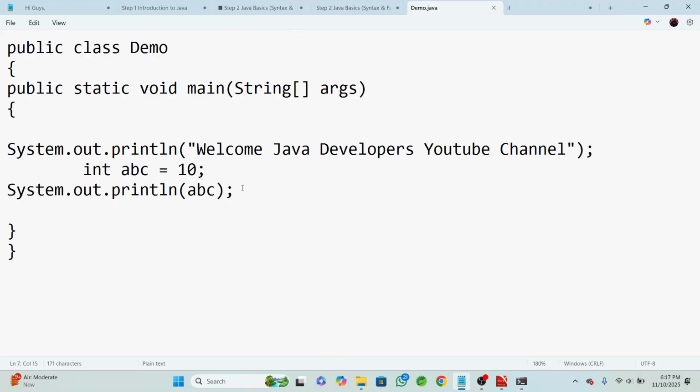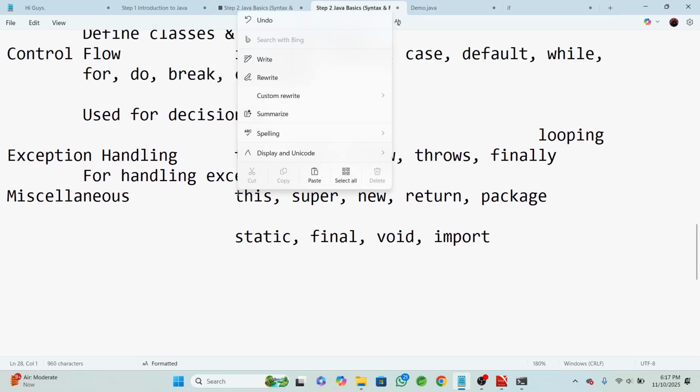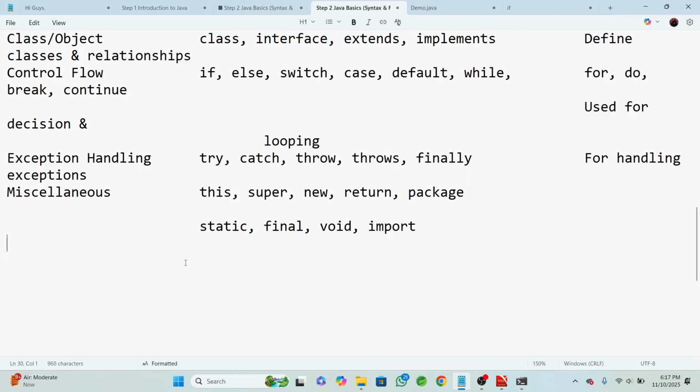Next we move further. Identifiers. Identifiers in Java. Okay, before going to that, I want you to know some more keywords.